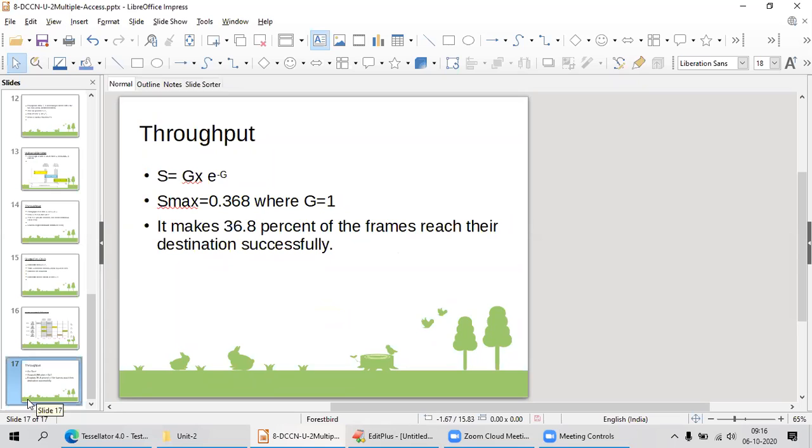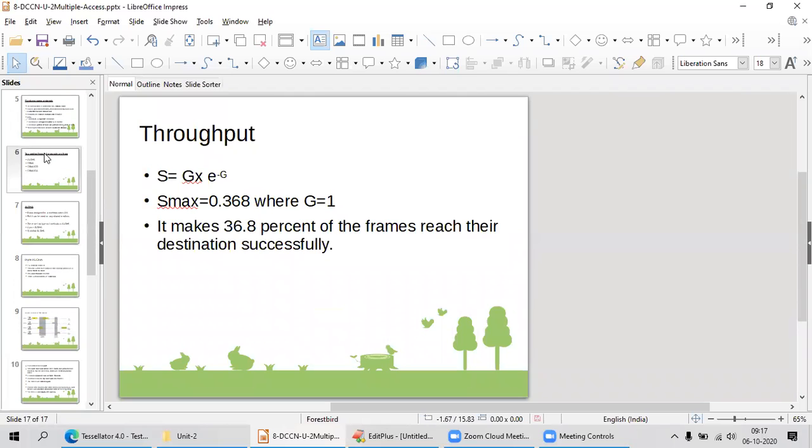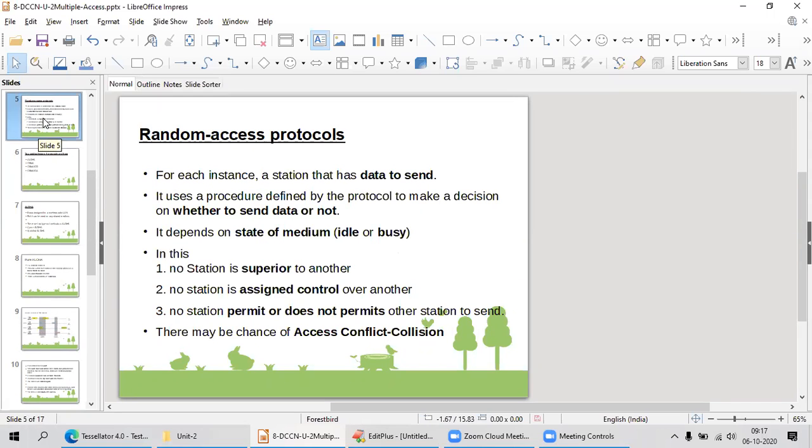Any doubts? Fifth slide. Random access protocol. Is it this one? Okay.